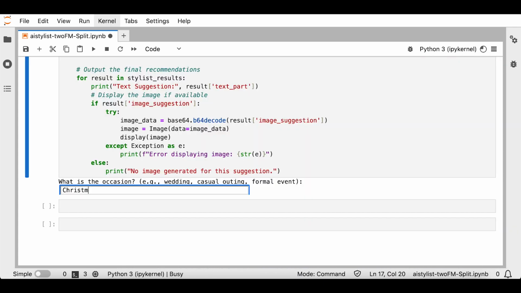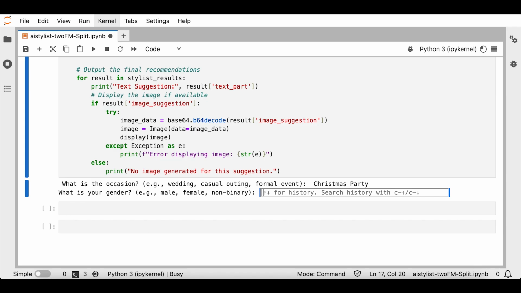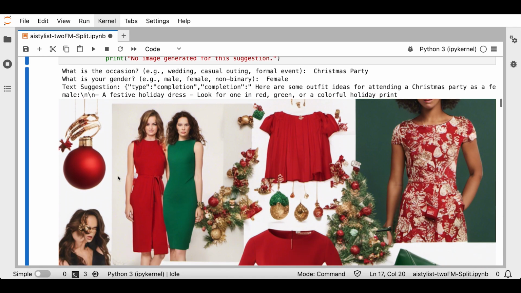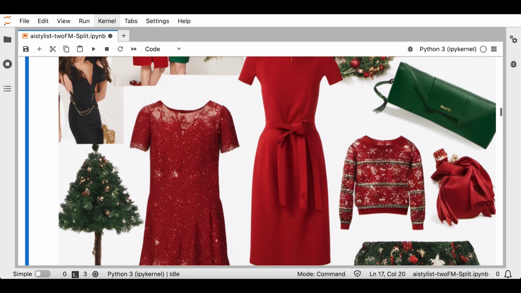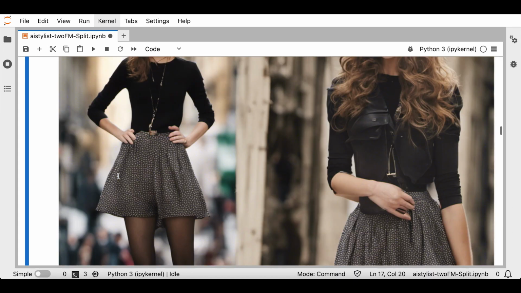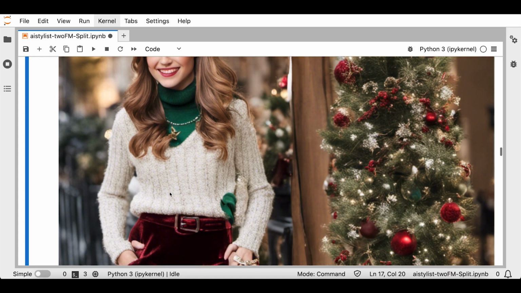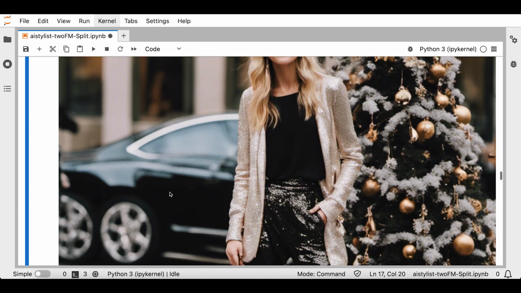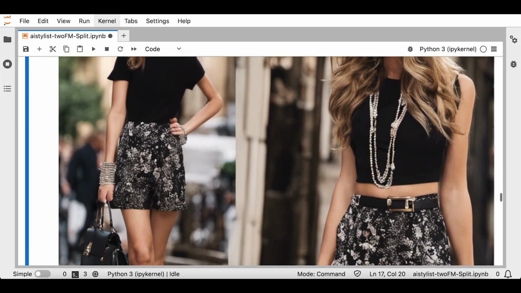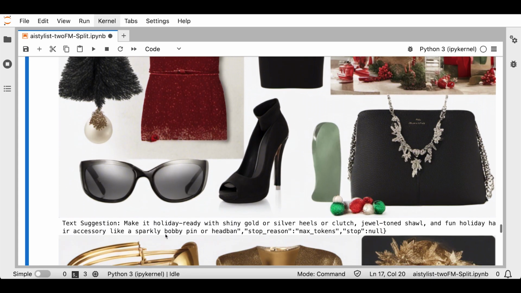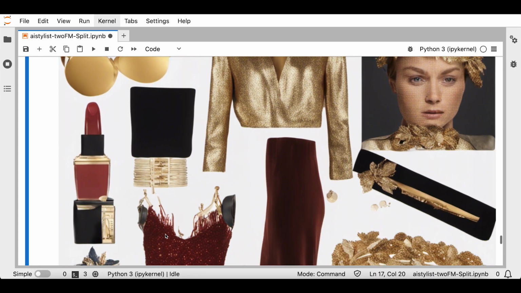So now let's try asking for a Christmas party. Now we have the suggestion. So the AI suggested the outfit. Some of the images are a bit distorted because all the models are AI generated. But as you can see, it's providing all different sorts of suggestions: skirt, dress, pants, sandals, bags, and so on and so on.